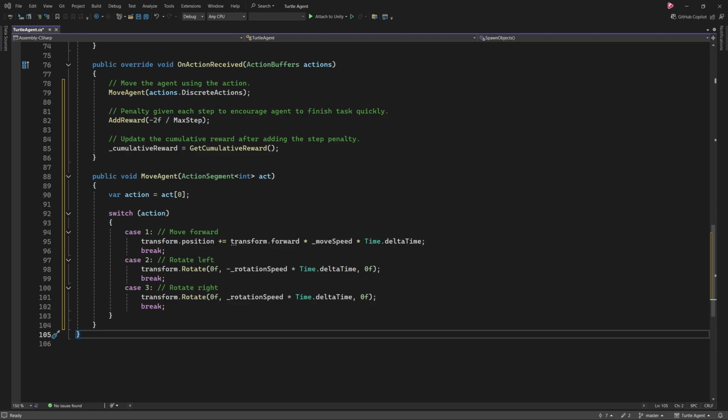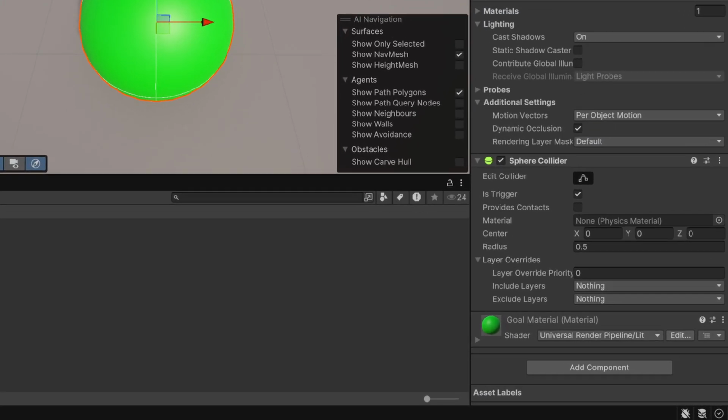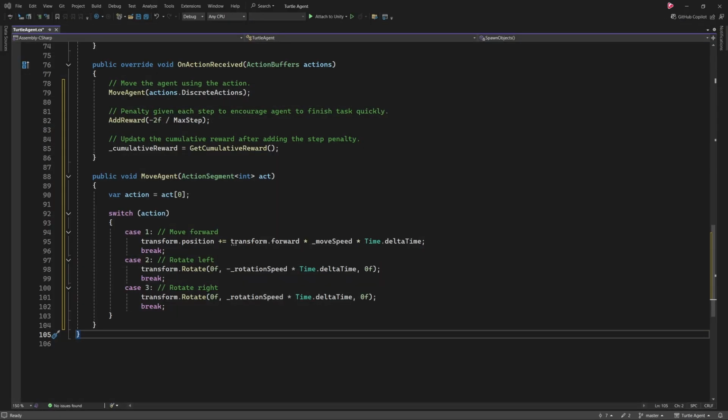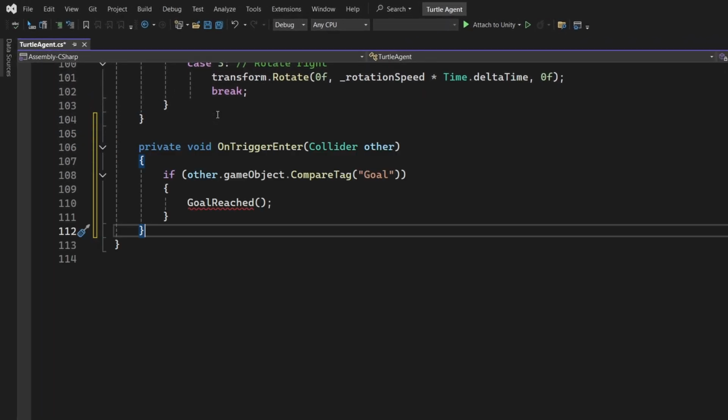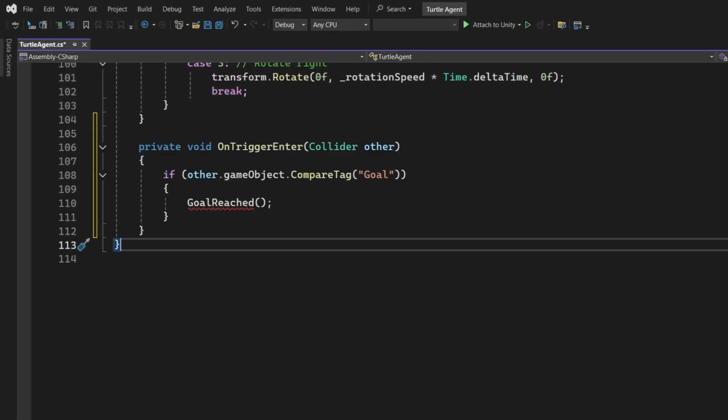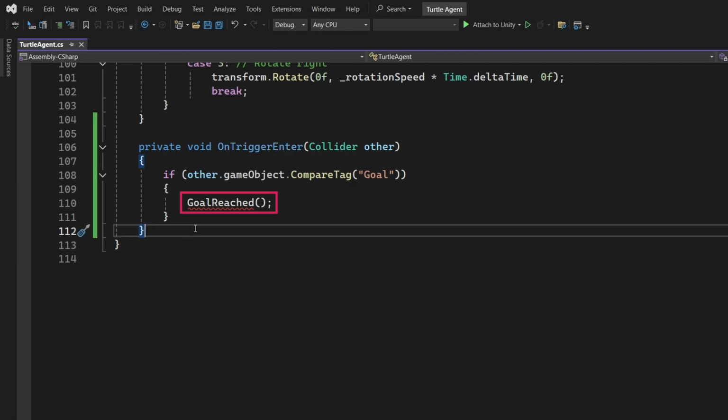Now that we've set up movement, the next step is to detect when our turtle reaches the goal. If you remember, the goal object has a collider set to behave as a trigger. This means we can use Unity's trigger system to detect when the turtle enters the goal's trigger zone. Add the following code. This method, OnTriggerEnter, will automatically run whenever our agent enters a trigger collider. The method takes a single parameter, other, which represents the collider of the object that the agent has entered. Here we check whether the other object has the goal tag. If it does, we call the GoalReached method, which we are about to implement.